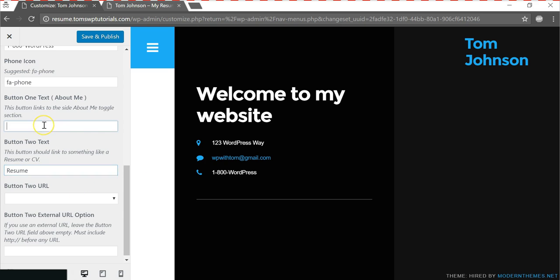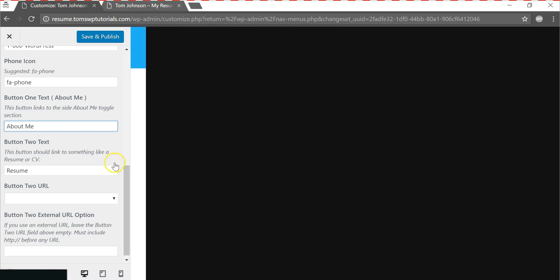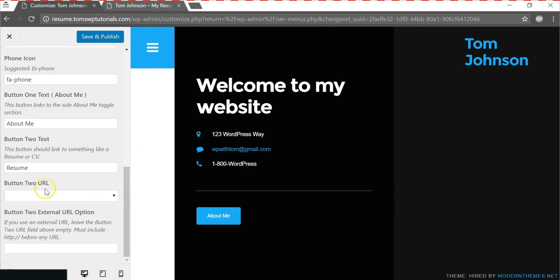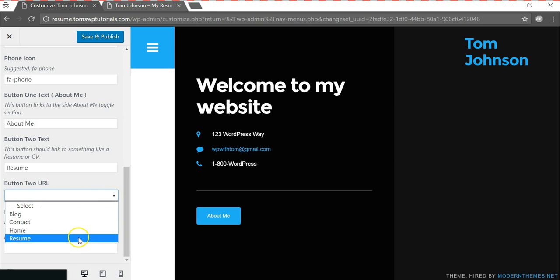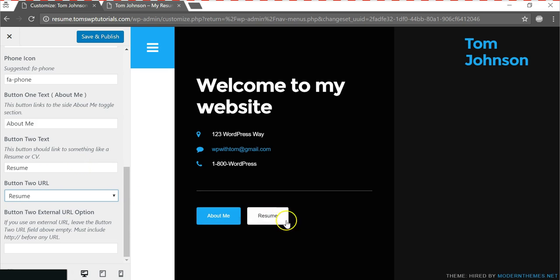Now for button 1, if we want to add something here, we can just say about me, and I'm just going to write about me there, and now it will show up with about me as this first button. And now we need to add a button to URL, and I'm going to click this and click on resume since that's which page I want it to go to. And there it comes up with a resume button. So we now have an about me and a resume button.